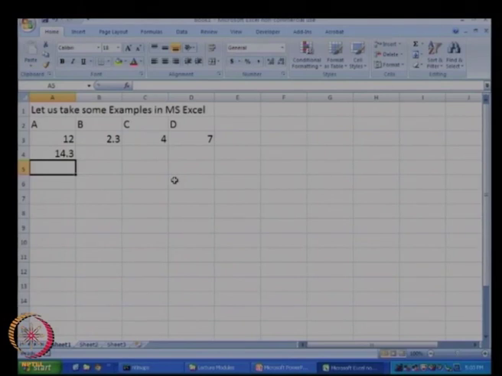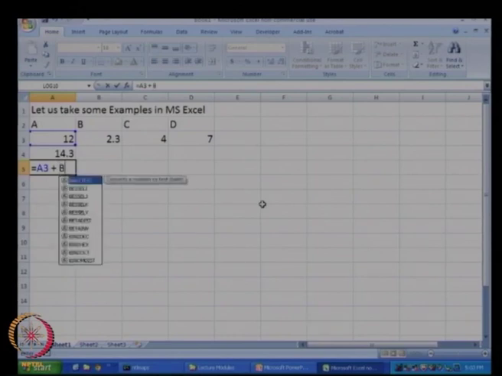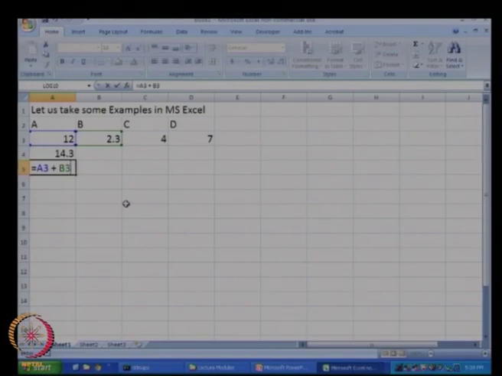Alternatively, I can write equal to and look at the number of this particular cell. This cell is A3, so equal to A3 plus I want to add that to the cell B3. When I write A3 plus B3, immediately you see that A3 is colored blue and that particular cell is highlighted over here. B3 gets colored green and that cell gets highlighted over here, and when I press enter, I will get the number 14.3.